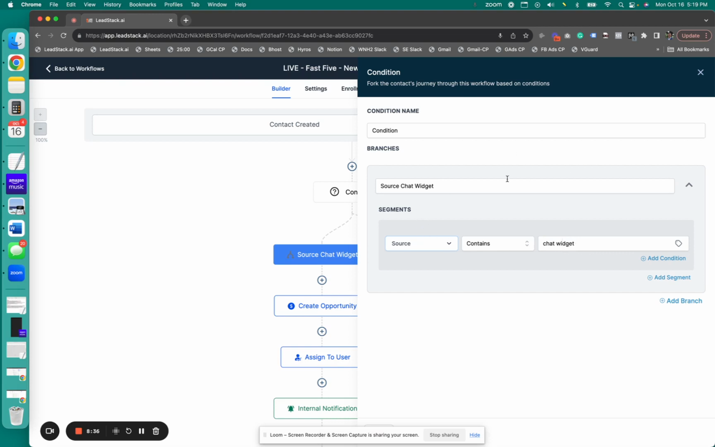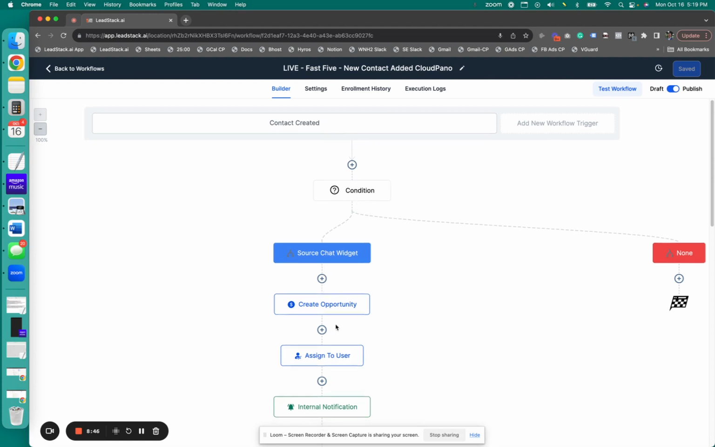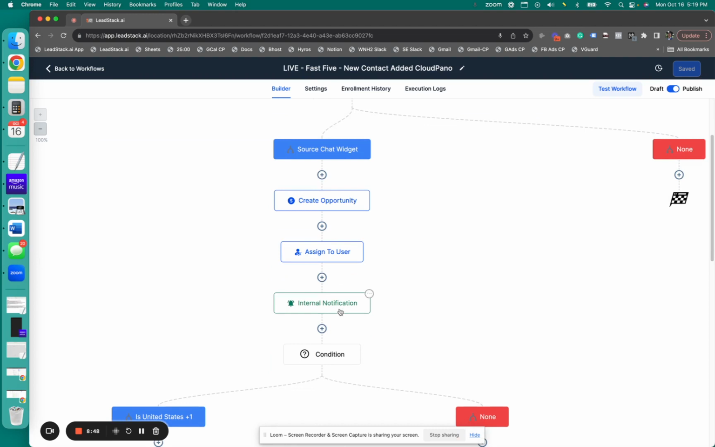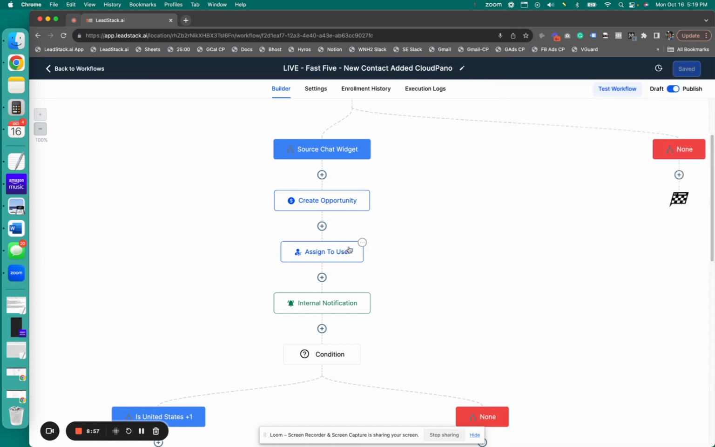So in this particular example, I'm showing you that for any contact that's created that comes from my chat widget, I want to do something. I'm going to create an opportunity. I'm going to assign it to a user. I'm going to notify my whole team. Actually, I'm going to notify the people that it was assigned to. Hey, we got a new lead that came in, right? So they're going to be notified all day.